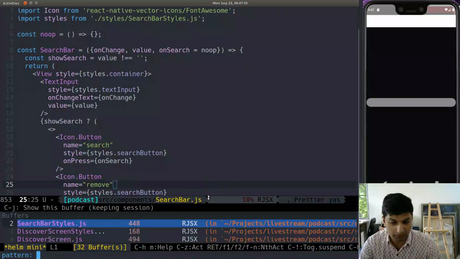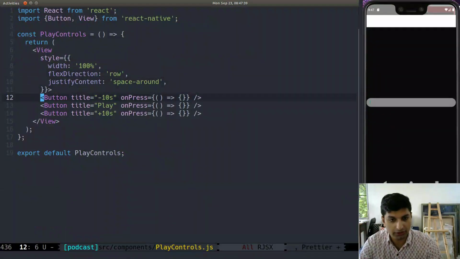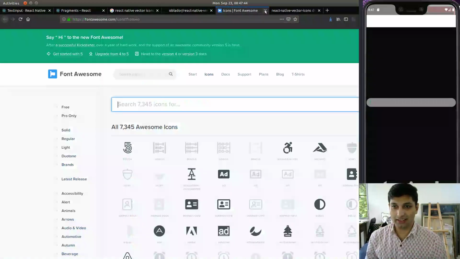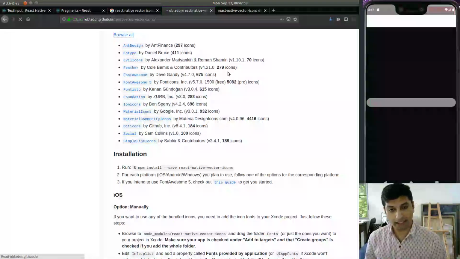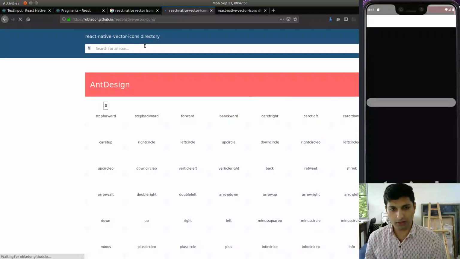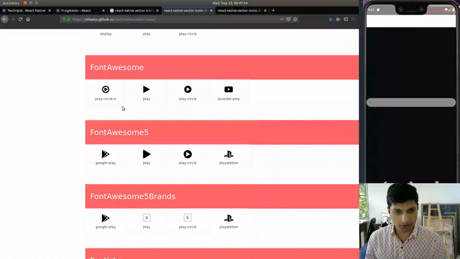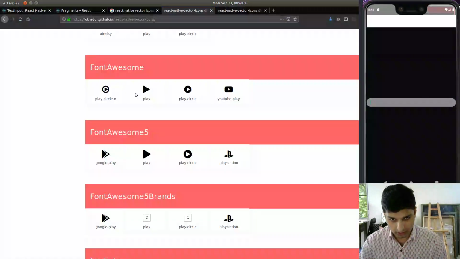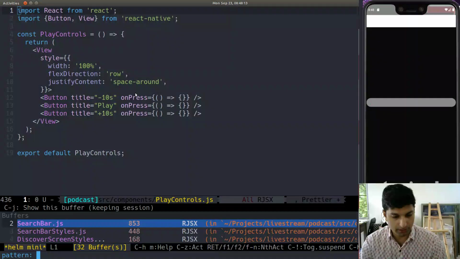You know, since we have FontAwesome now, you know what we should do? Where's our play controls? We should fix this boy. Let's go find play, play and reverse maybe? Play. FontAwesome is just play. Okay. FontAwesome 5's play looks much better though. We won't think too much about it.